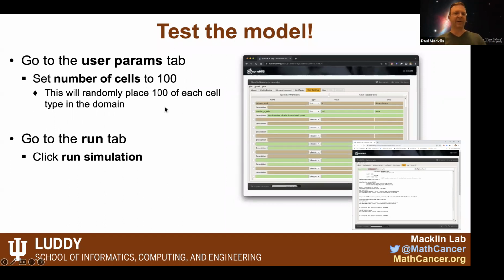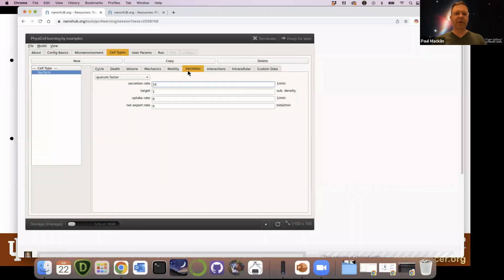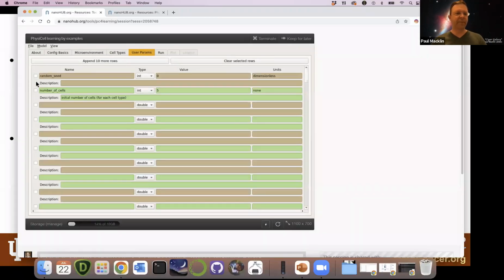Let's increase the number of cells to 100. So we'll go here to the user parameters, and we see number of cells over here is an integer variable. We're going to set the initial number to 100. And we are ready to go.